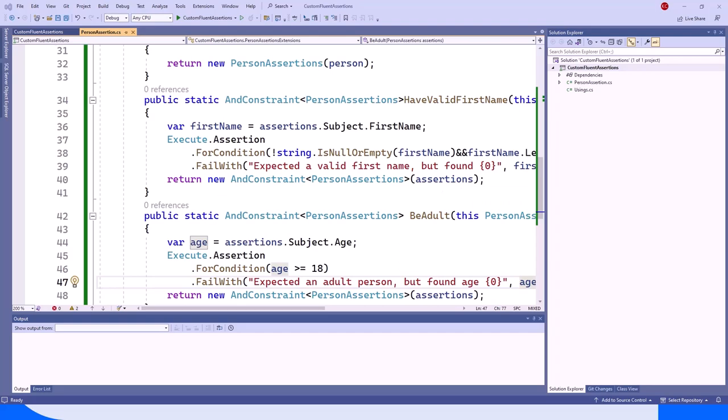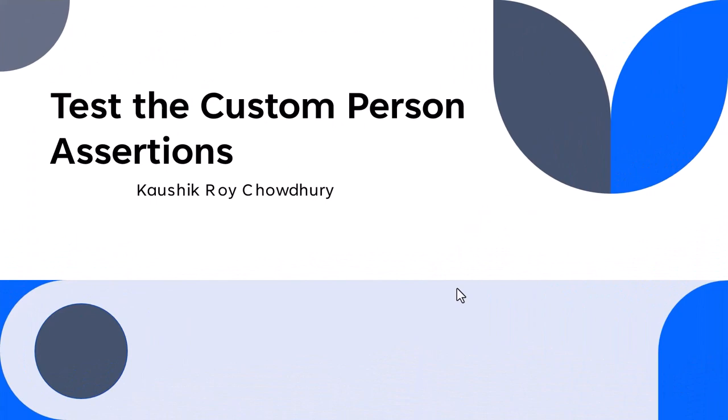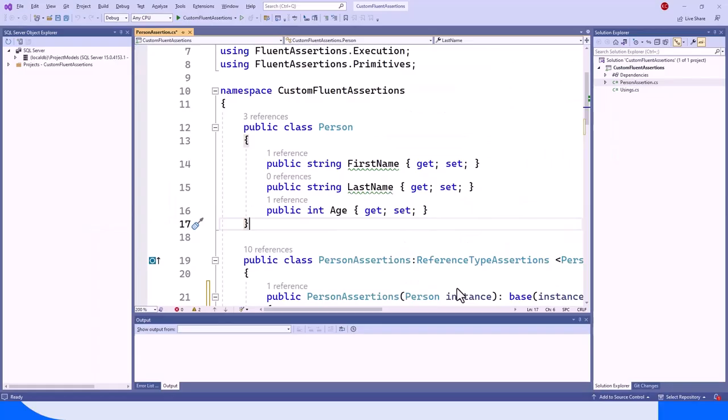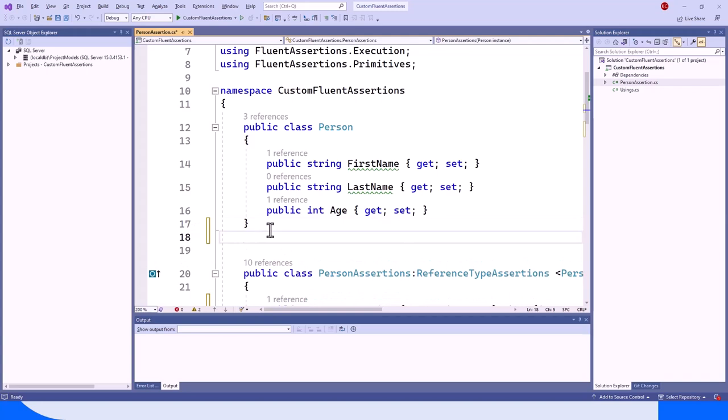Now, in the previous lectures, having seen the custom person assertions, we have left the testing part to this lecture. So let's flip over to Visual Studio and start working with the project that we created in the last lecture. All I need to do is continue on this class file, PersonAssertion.cs, and write the tests. Here I have the necessary using statements already.